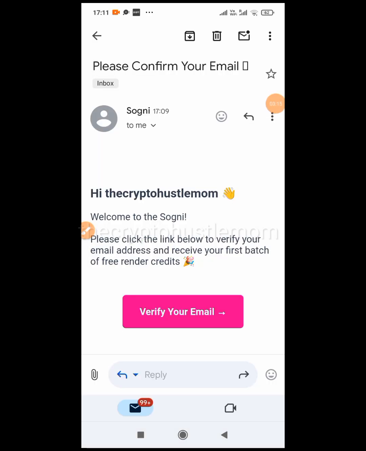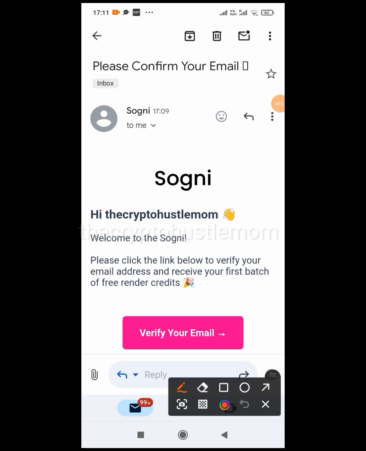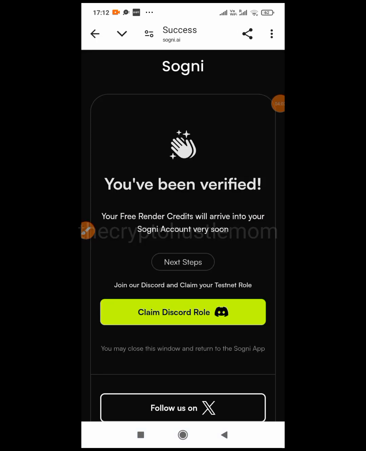So right here, this is the Sogni email I received. Now click on verify your email right here. It's going to take us back to the app to verify the email. So right here, you have been verified. I have been verified, and the full render credit will arrive in your Sogni account very soon. I will soon receive the 500.